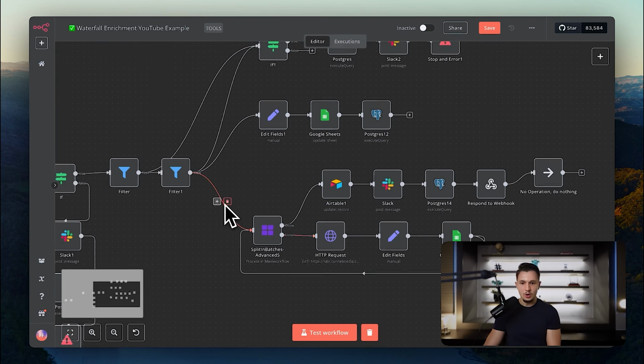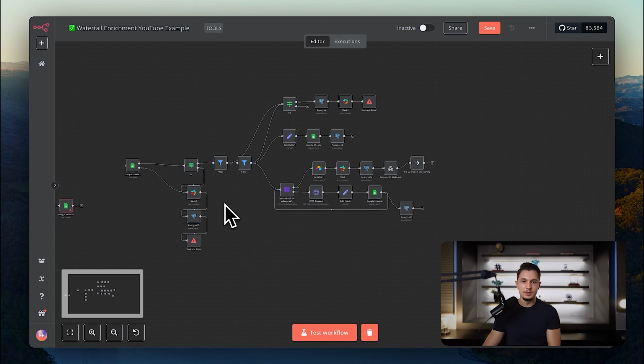Now, this is our base. Now we're ready to start shooting everything and process all of the automations one by one. So let's get into that.